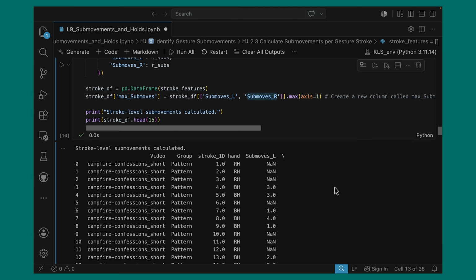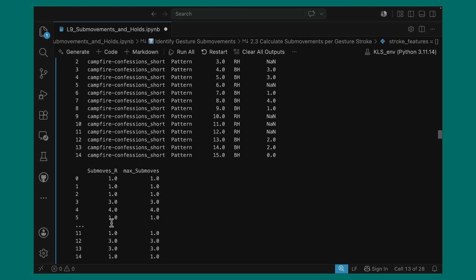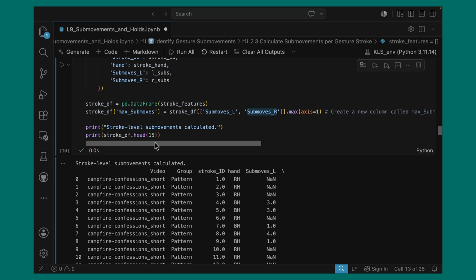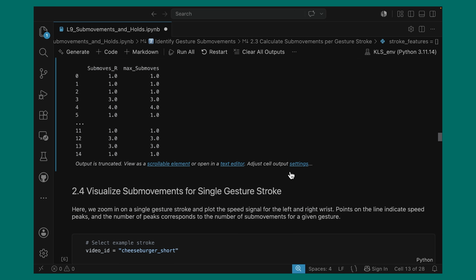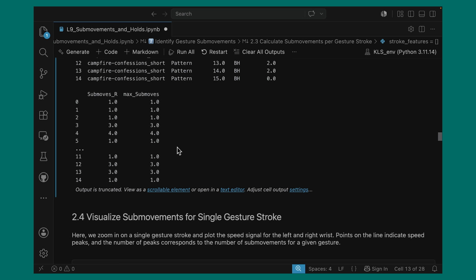You'll see that for each gesture stroke, we have a column for the number of left-hand submovements and the number of right-hand submovements. If the gesture is two-handed, max submovements is calculated as the maximum number of speed peaks produced by either the left or right wrist. You can see that some gesture strokes have just one speed peak, or submovement, and others have multiple.